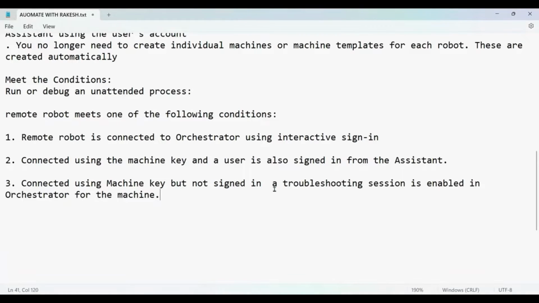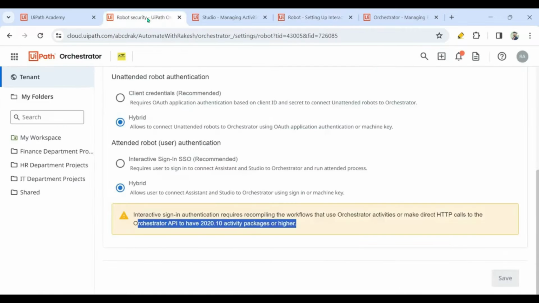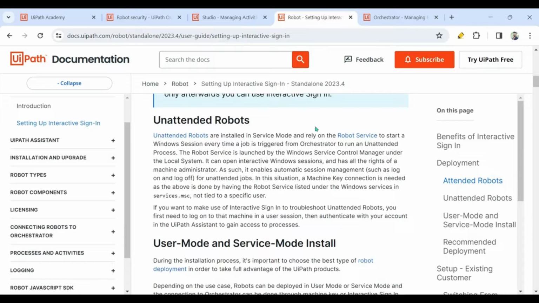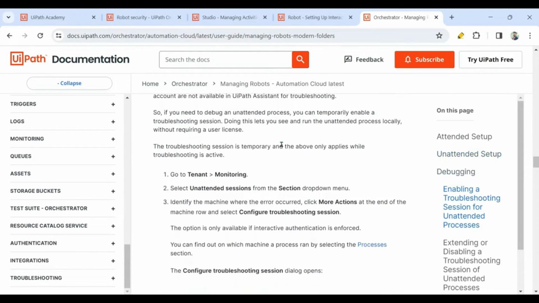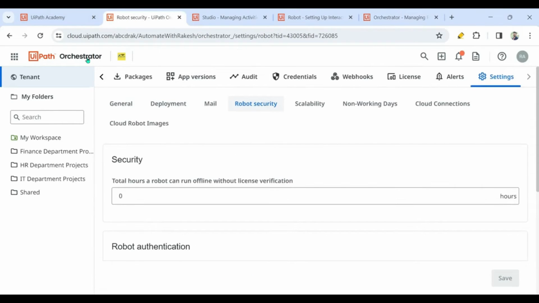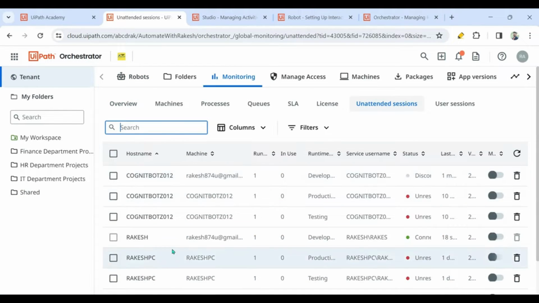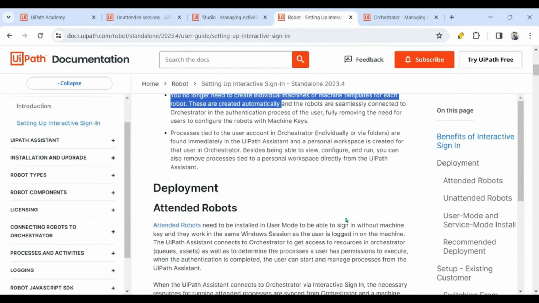Now the question comes, how do you enable this troubleshooting session? Now what I've done, I was looking for documentation. I'll pass this link for the interactive sign-in, and also I'll pass this link in the description of the video. Enabling troubleshooting session for unattended process. So here, as per the steps in the documentation, tenant, monitoring, unattended sessions. So this I could not find when I tried it. So I go here to tenant monitoring and then unattended sessions. So here they were saying just select one of the machines and then enable it.